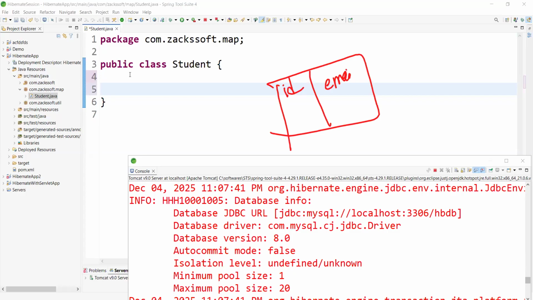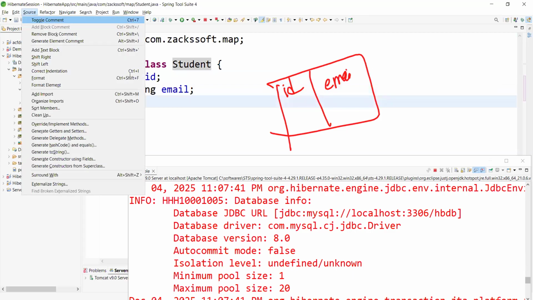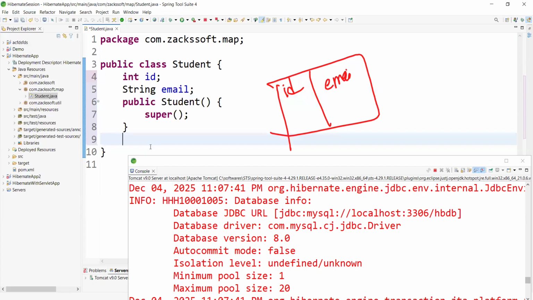So tell me first of all how to create. Private Integer id, private String email. Any confusion? No. So let me first create one. Generate the getter and setter methods, and the constructor too, using Shift S.